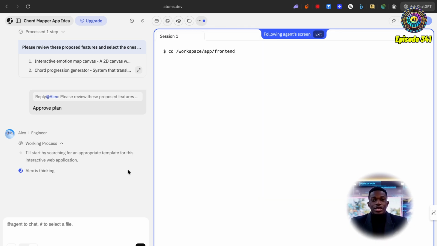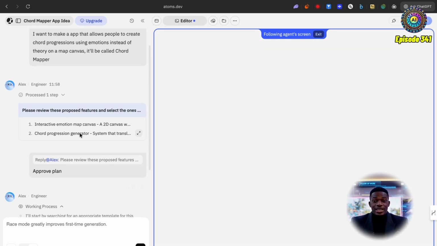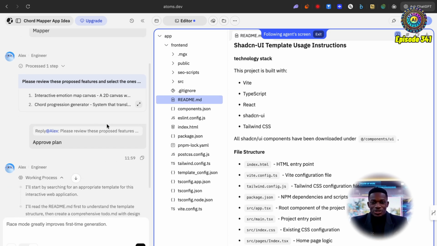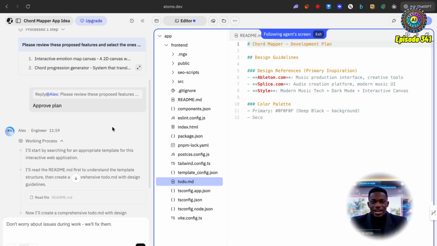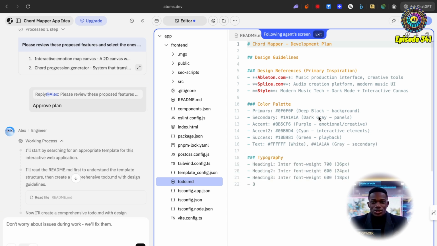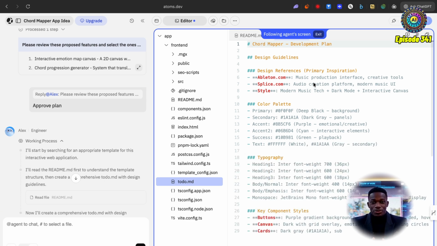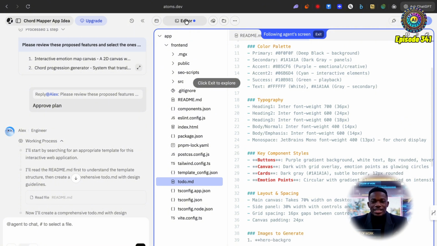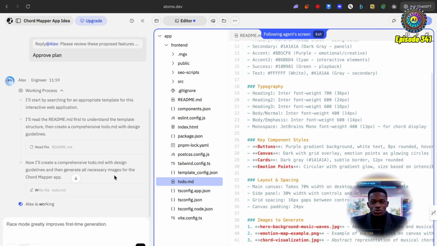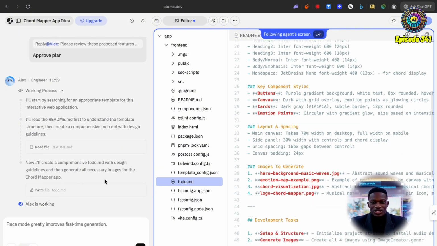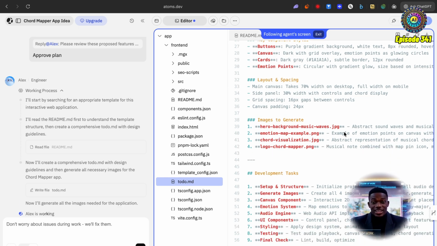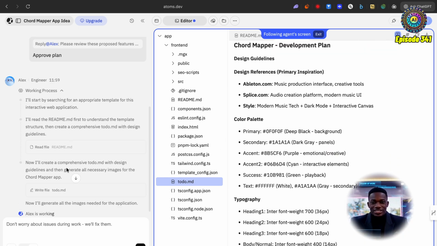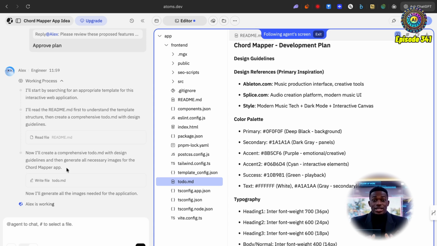We've got the engineer Alex thinking. It looks like, yeah, cool. They've got names for the different, I guess, kind of agents. You can see here we've got this README being generated right now, so you can see it in the editor. Cool. So it's creating a comprehensive to-do list, which you can see here. I'm going to let this do what it does best, and then I'm going to come back to it when it's done.